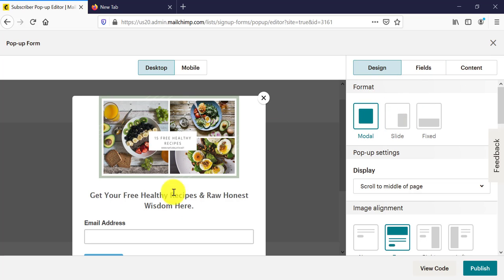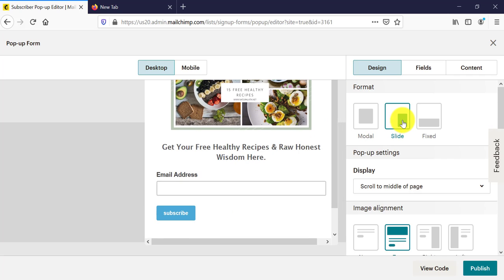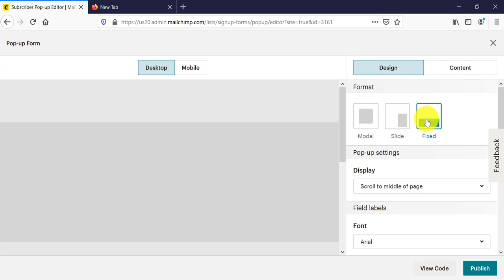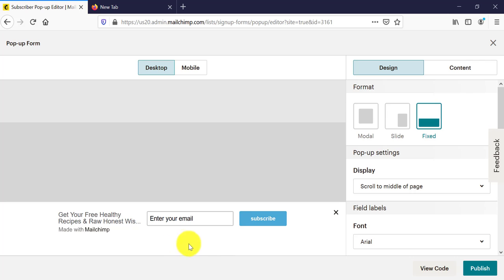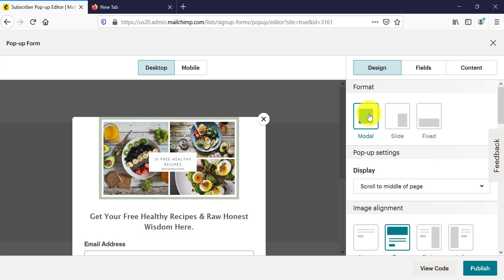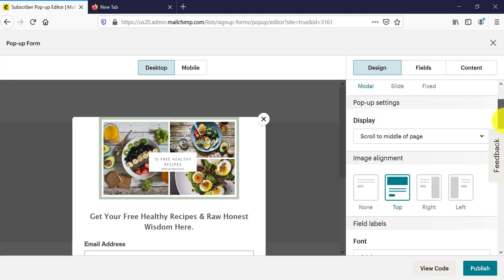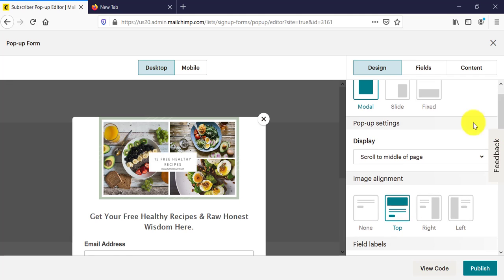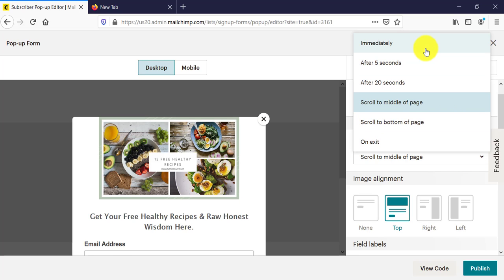You've got modal, which is this format here. You've got slide. As you can see, it slides in from the right-hand side. And then we've got fixed. And this is where the pop-up form is fixed at the bottom here. So we're going to choose modal for this example. Also, if you scroll down a little bit, you've got different display options. So you can choose immediately. And this just means that when people visit your website, the pop-up form will be displayed immediately when they come.